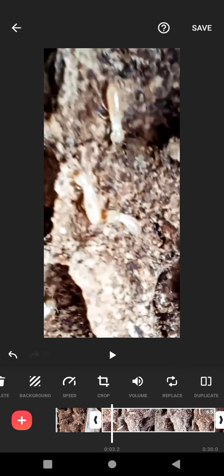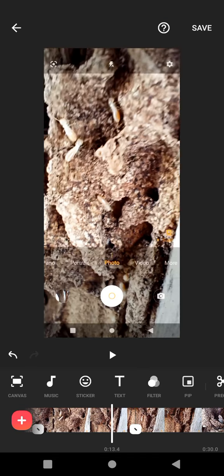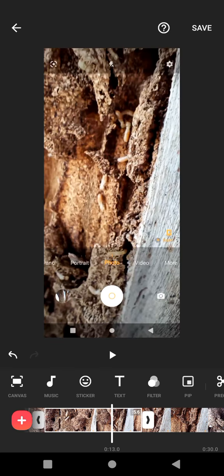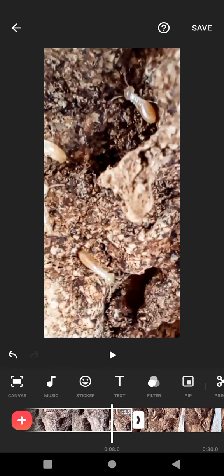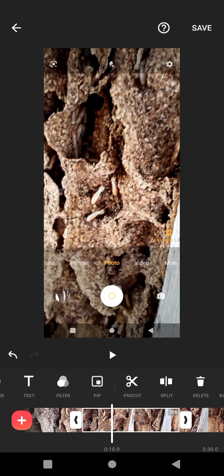Now you can see, again I'll click no canvas. This video I cut a sort of part. Which part was it? Yeah, this part. Now you can see this part is working very well. You can then crop other parts of your video according to your wish.